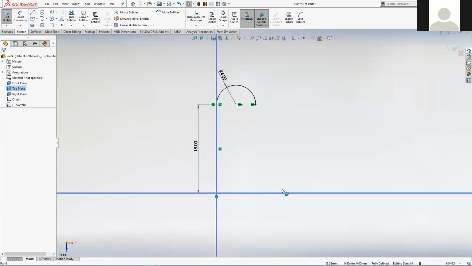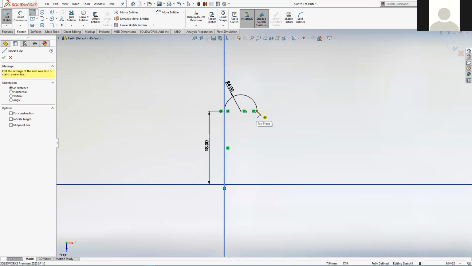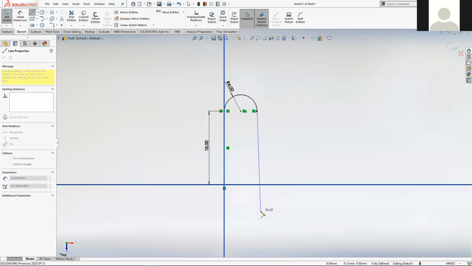And then we'll continue sketching. So let's get the line tool. Let's go. What's the length of this one? This one's 25. So again, you get that little readout, which is quite useful. Down to around about 25.